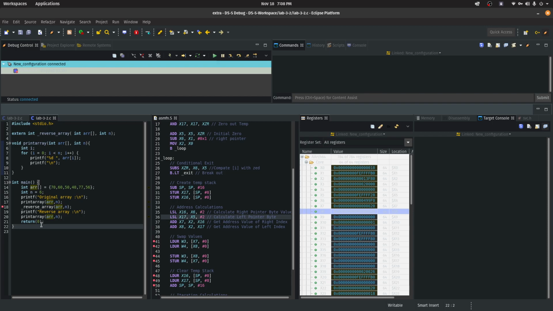I'm sorry, Lab 3. The objective of this lab is to reverse an array with assembly. So what that entails is to obtain the address space of this array, store the values temporarily, and swap the values in that address space.